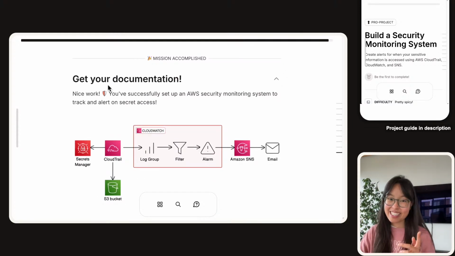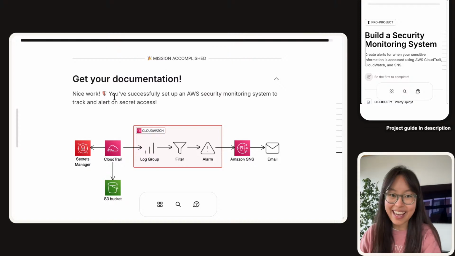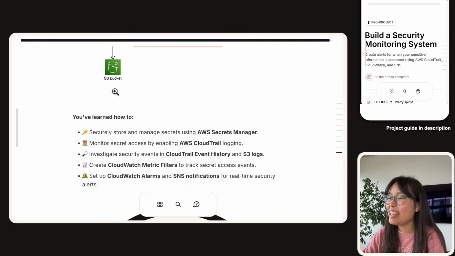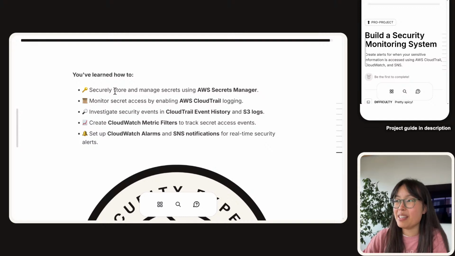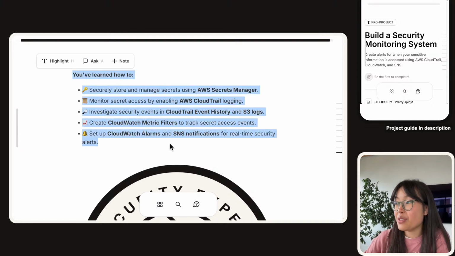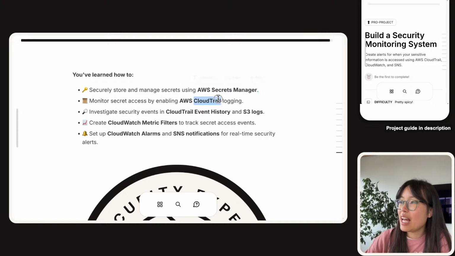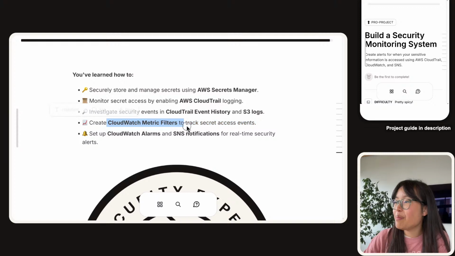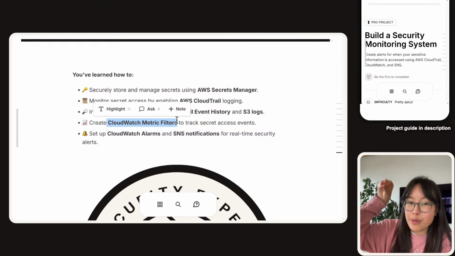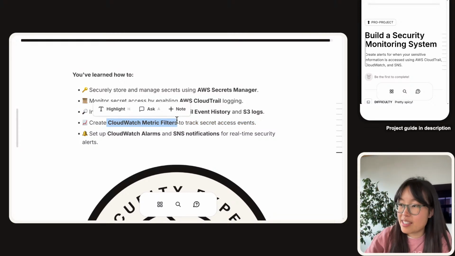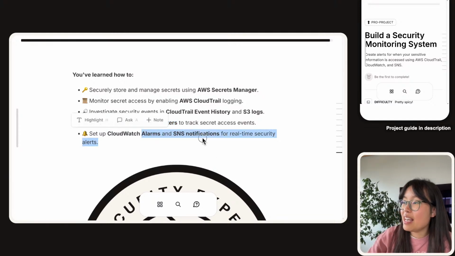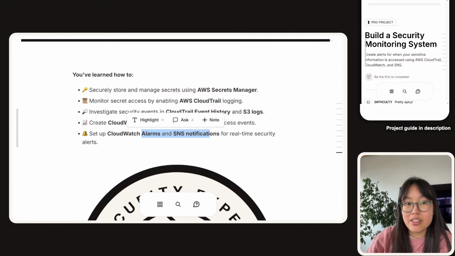Time to get your documentation now. Nice work. You've successfully set up an AWS security monitoring system to track and alert on secrets access. So let's go on ahead to create our documentation. You've learned so many new skills using Secrets Manager, CloudTrail for logging, event history for investigating things quickly, CloudWatch metric filters to actually filter down all these logs to the ones you want to see, and then alarms and SNS notifications for real-time alerts. Madness, absolute madness.